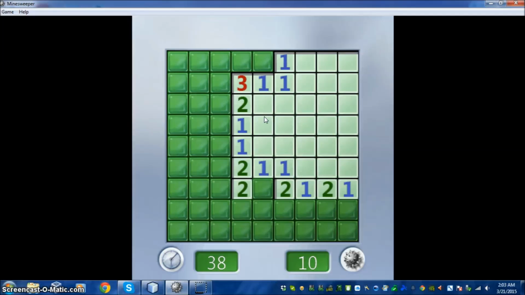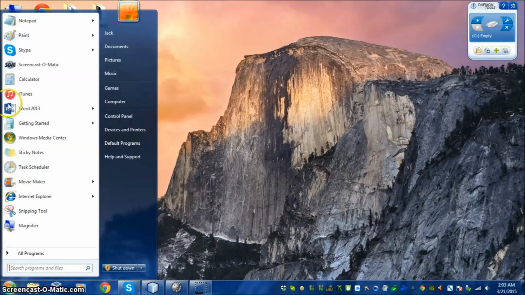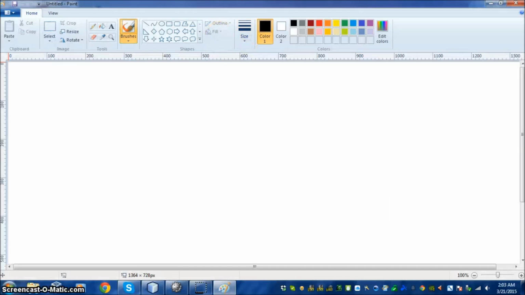So what kind of algorithm do you think we should use? The answer is recursion. So what is recursion? If you are not familiar with the concept, I'll use Paint to demonstrate.